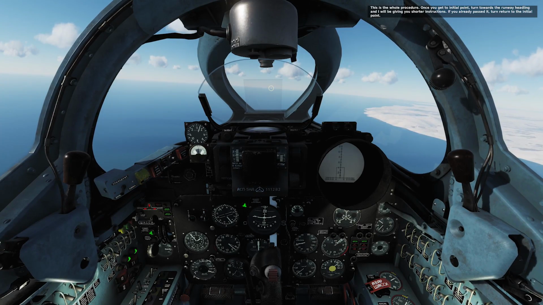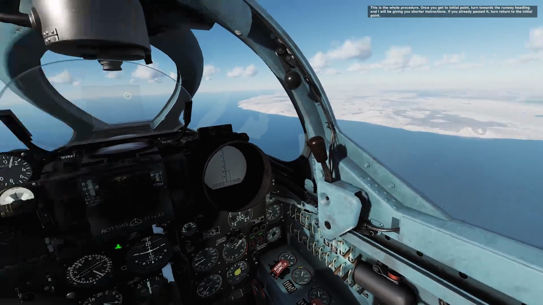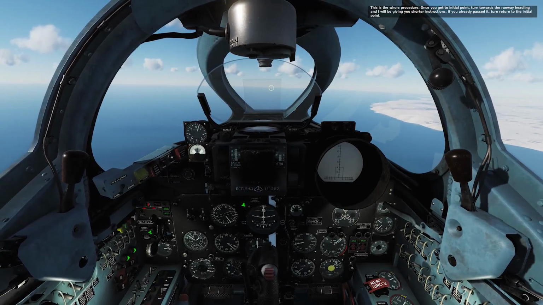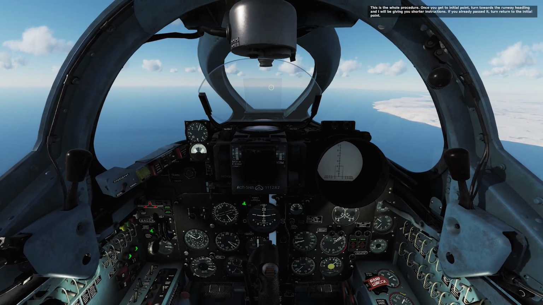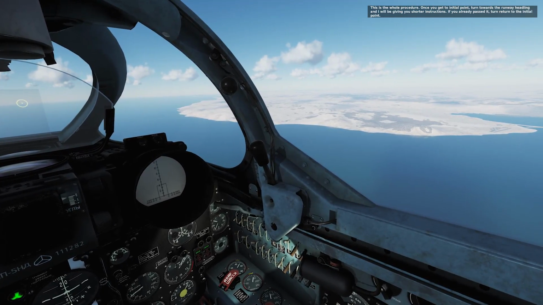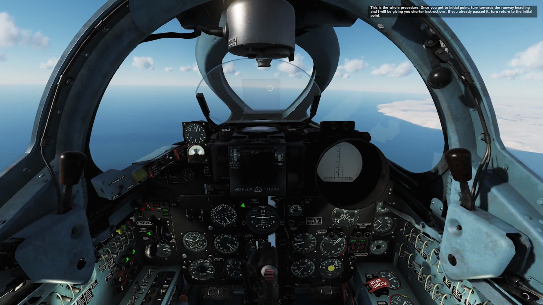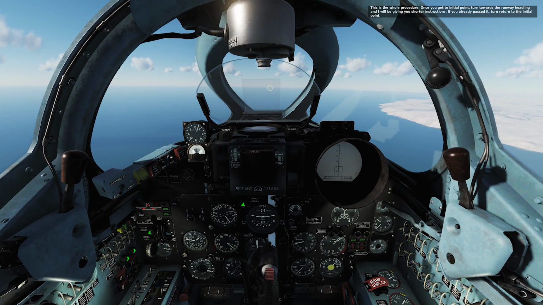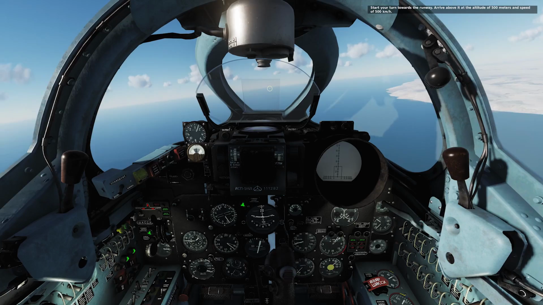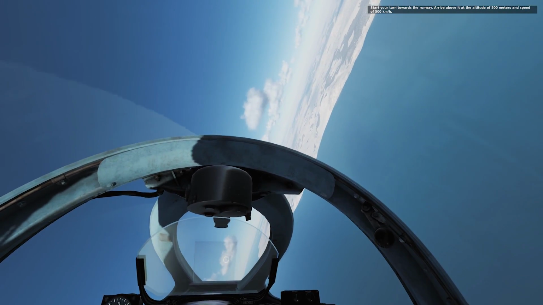This is the whole procedure. Once you get to initial point, turn towards the runway heading and I will be giving you shorter instructions. If you already passed it, return to the initial point. Start your turn towards the runway, arrive above it at the altitude of 500 meters and speed of 500 km per hour.